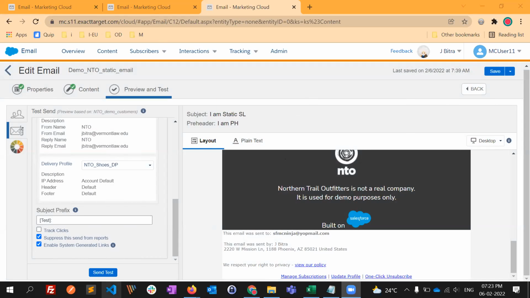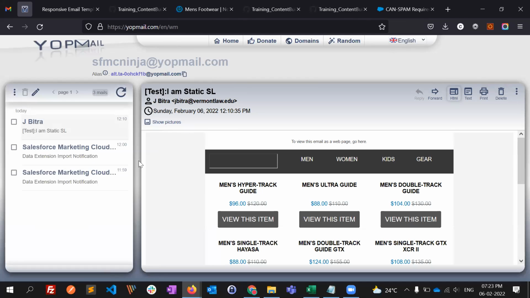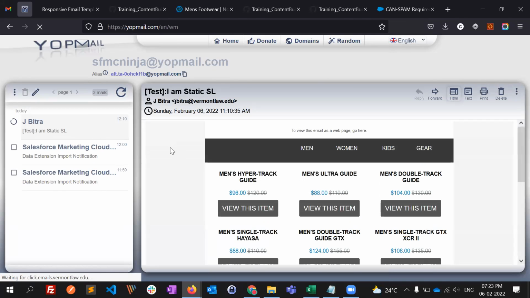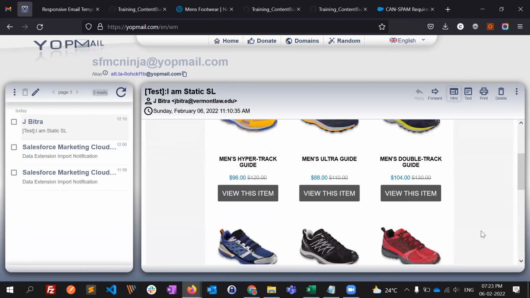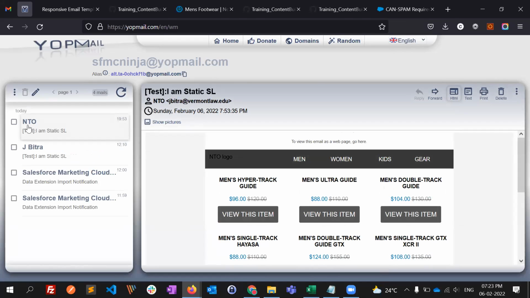Let's wait for a minute. You can keep on refreshing this. Until it comes, I can show: whenever images are blocked, the email would look something like this. So the user has to enable the images in order to see the actual images. Yeah, now you see, this is the from name. The from name is NTO, and the from email address. So like this, we can create our own custom sender profiles and delivery profiles.